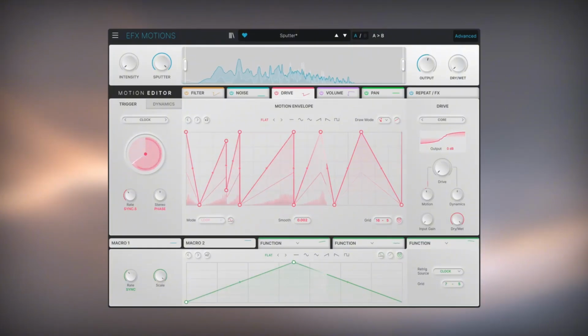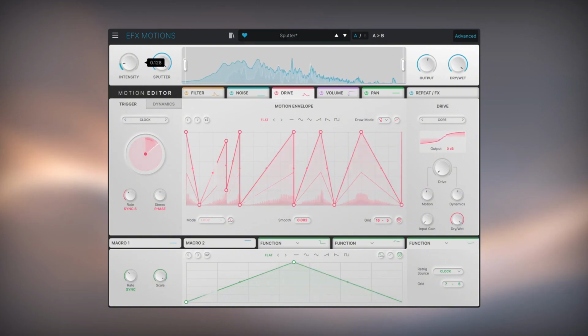So the next plugin I'm definitely going to talk about is EFX Motions by Artura. So basically EFX Motions is an effects plugin. It's a multi-effect based around drawable function generators to create a variety of custom motions and modulations. So it has 6 main modulators: a filter, a noise, distortion, volume, pan, and then a repeat and effects. So, you know, it's basically the typical modulators that you're used to using in any other effects plugin that you have.